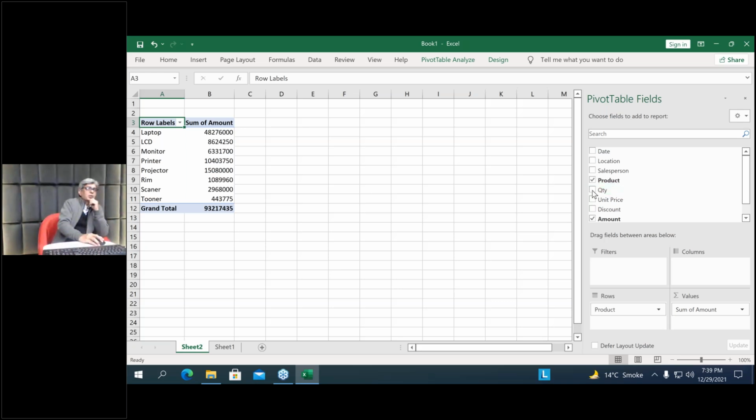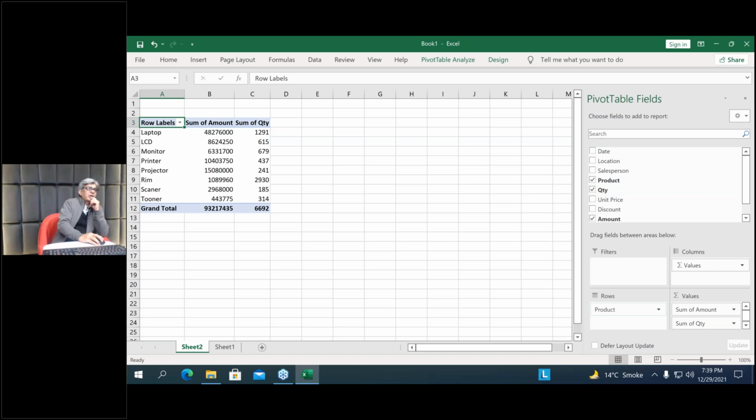So I've tried to click it. Okay, it's clicked here. So we have the sum of amount here. We have the quantity. So laptop sold this much and for this much amount. LCD is this much. Or what you can do, you can interchange, right?